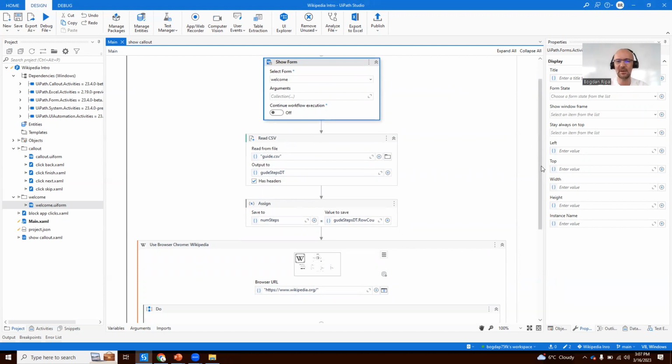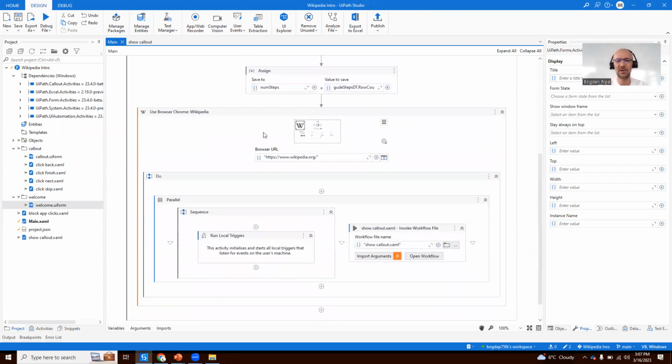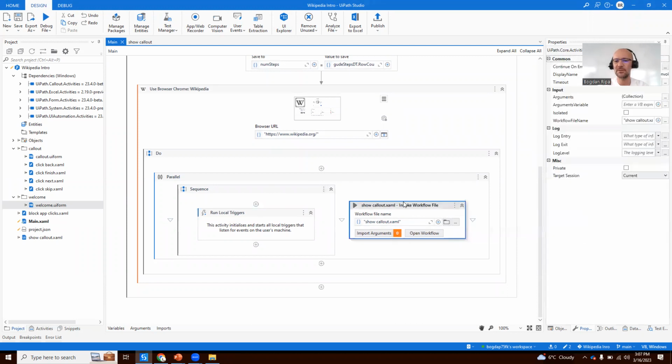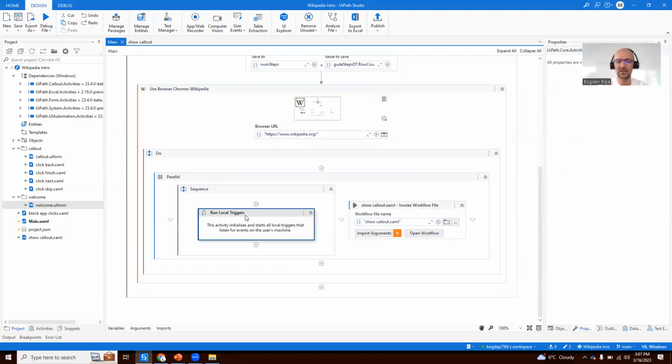I'm using the browser, I'm going to wikipedia.org, and then I have here a parallel sequence. In parallel, what I'm doing is showing the first callout by calling the Show Callout activity, but I'm also running our local triggers. The local triggers, I have triggers for when you click the next button, the previous button, finish, or skip. And actually, you can see them here.